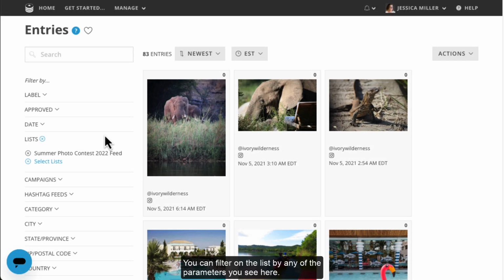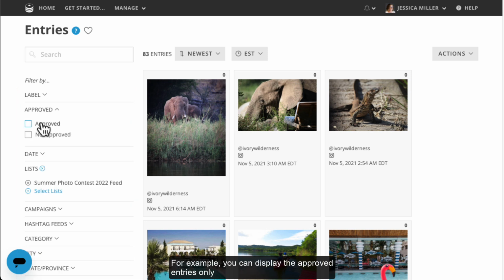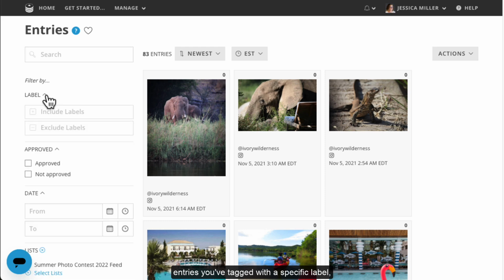You can filter the list by any of the parameters you see here. For example, you can display the approved entries only, entries collected within a specific time frame, entries you've tagged with a specific label, and much more.